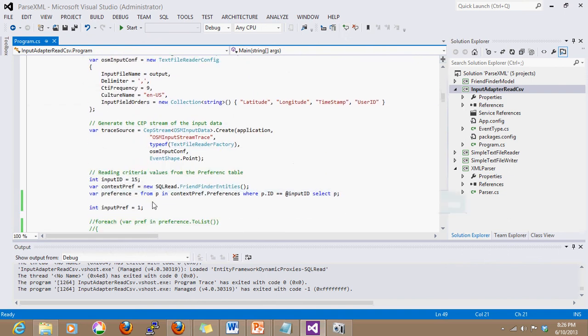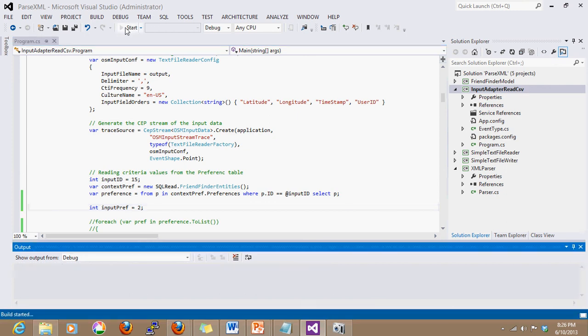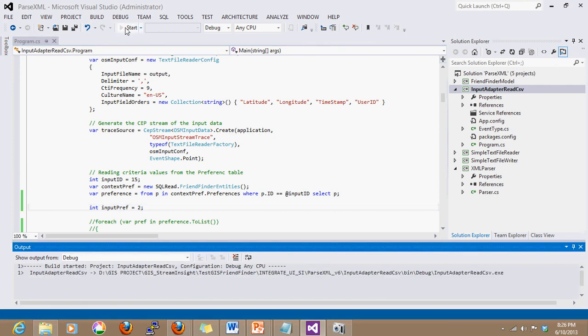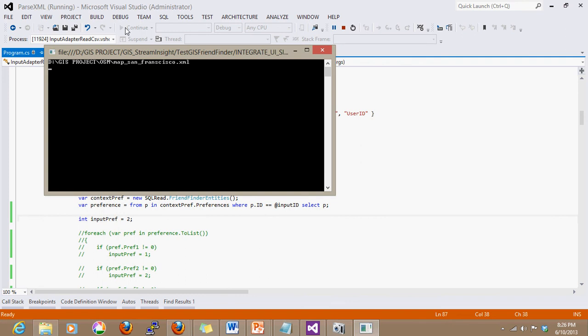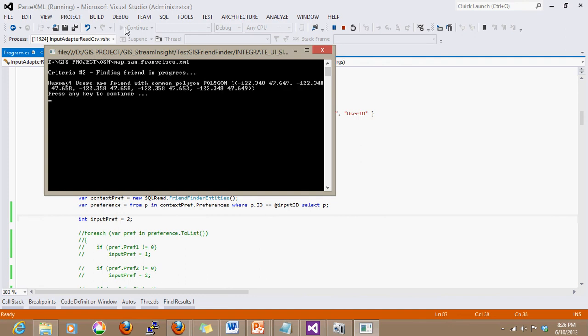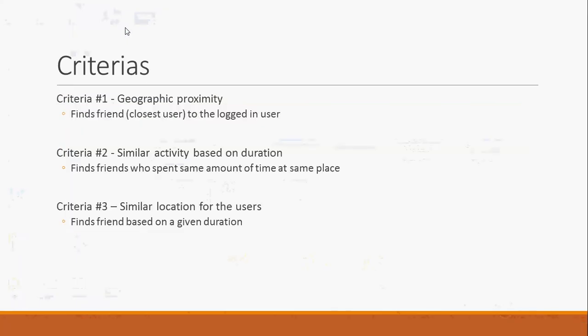For this, we query a table and find out the maximum duration that the users spend, and in return it gives the polygon where two users spend the maximum amount of time. So here we can see that users are spending the same amount of time inside a specific polygon. Now let's look at criteria 3. In criteria 3, we find friends based on a given duration.